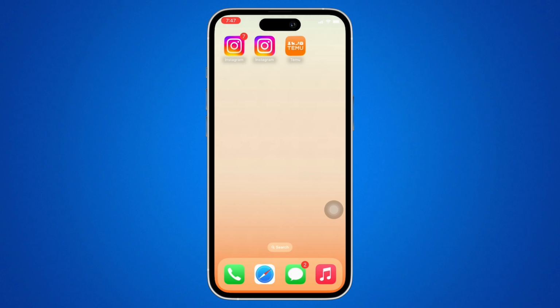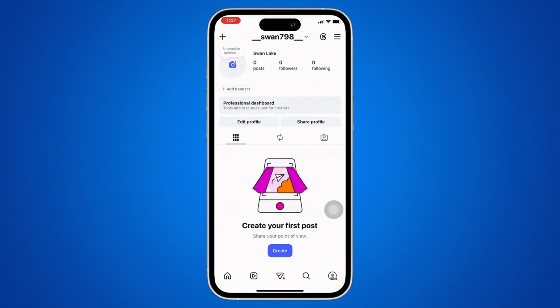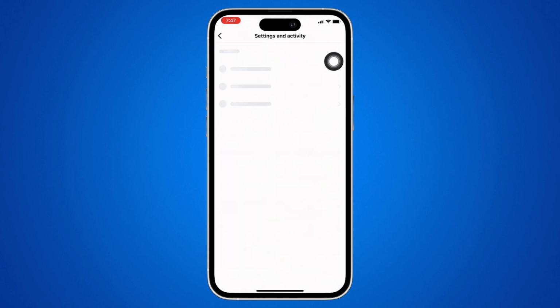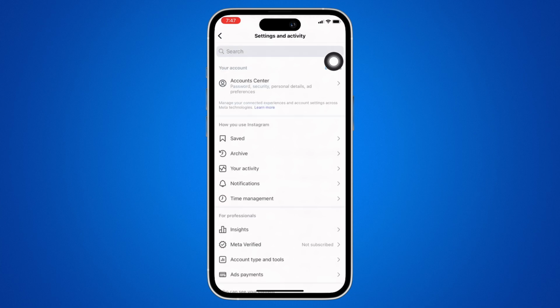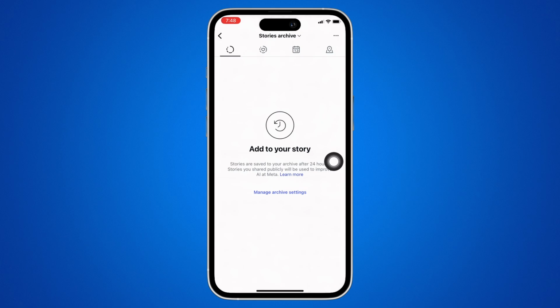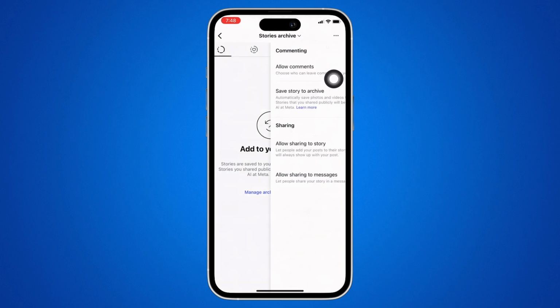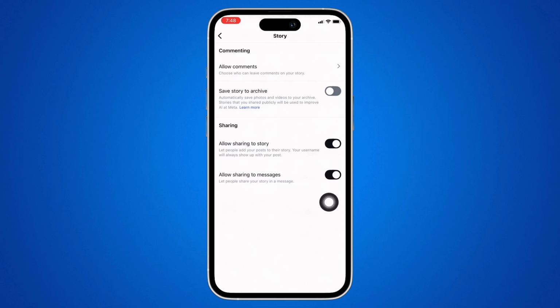First things first, go ahead and open the Instagram application on your device and then tap on your profile icon on the top right of your screen and then tap on the three lines and then tap on the archive option you see there. Here you will see the option for settings. Tap on it and then go ahead and toggle on the toggle button for save story to archive.